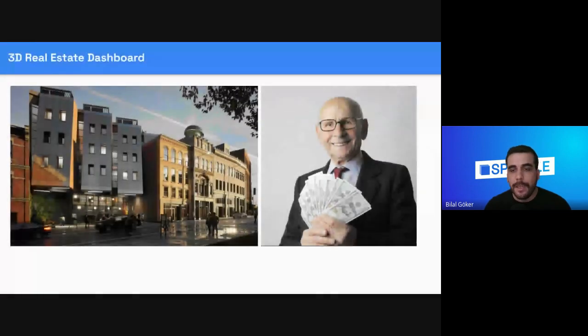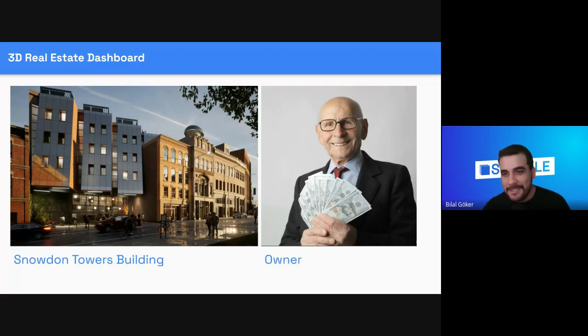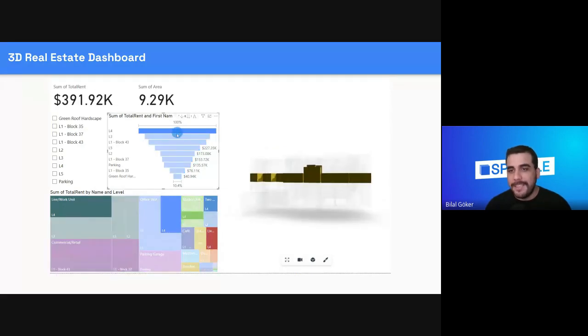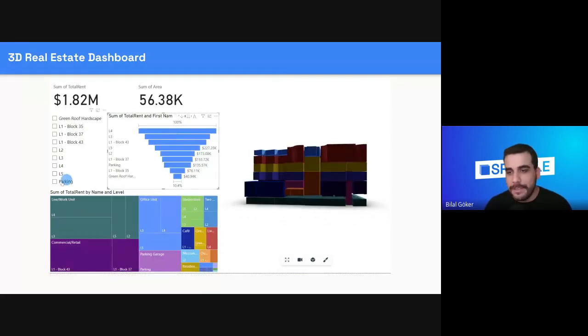So what's our scenario? In this case, we will create a 3D real estate dashboard for our client who owns the famous Snowdon Towers building, right? He wants to understand how much money he's going to make out of this building. And this is going to be the output of this session.